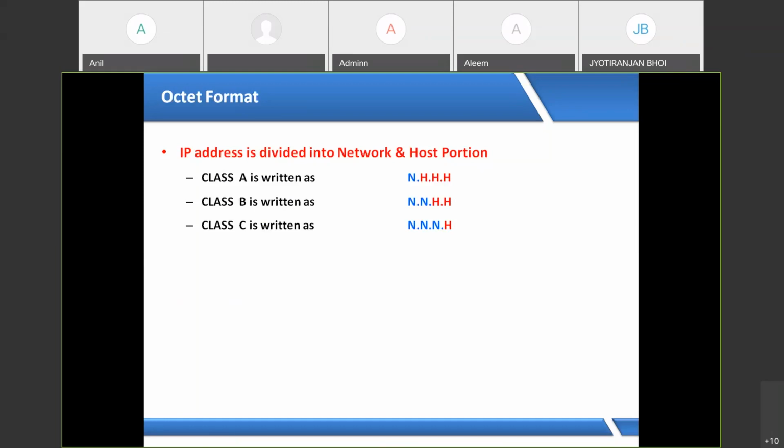So please note it down. Class A, it is standard. Class A will have 1 network, 3 hosts. Class B, 2 network, 2 hosts. Class C, 3 network, 1 host.